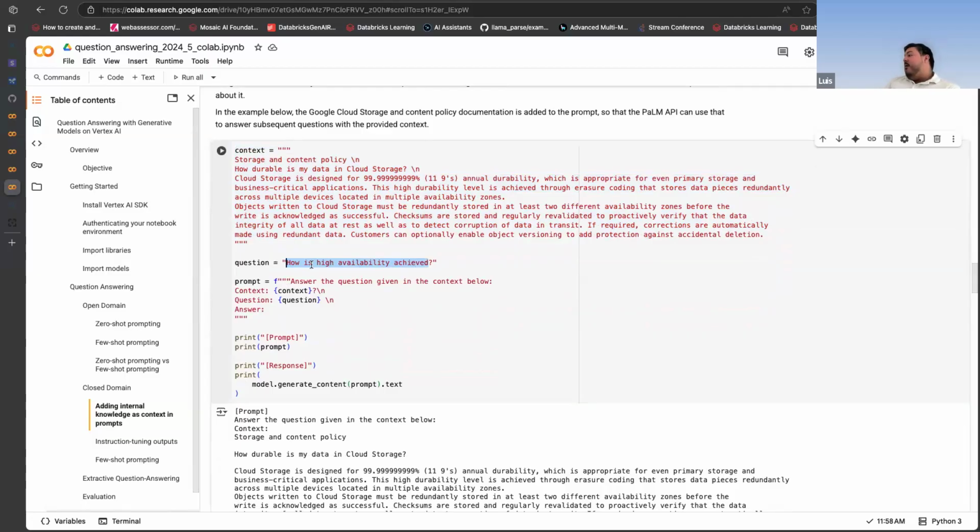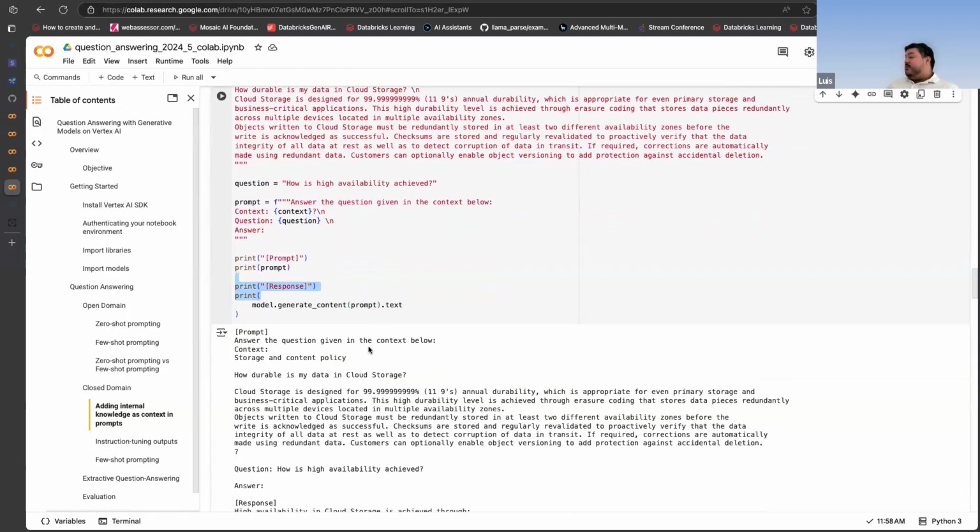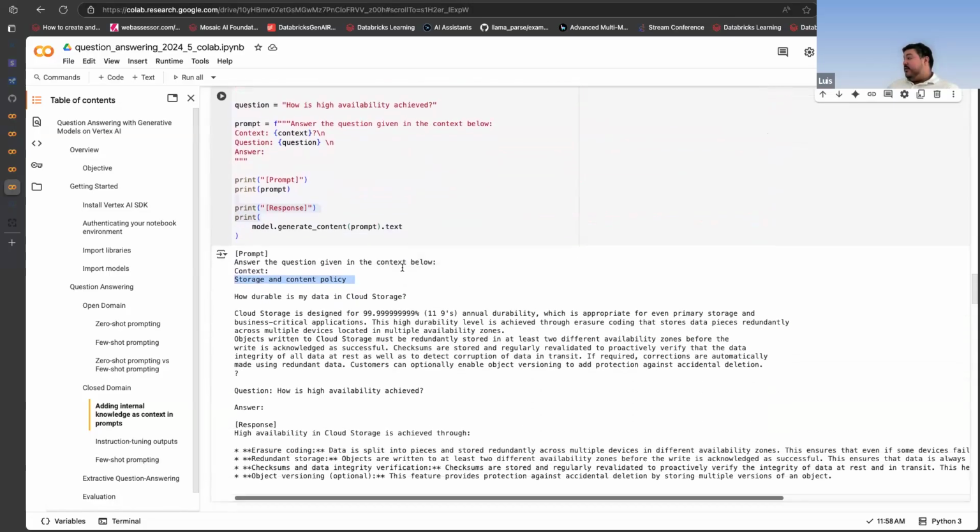But because we have the context in here, when we ask our question, we had to create a new prompt format. So then our prompt will be: answer the question given in the context below. Our context is here, our question is here, and our answer. So this is our new prompt format that we're going to be using, right? Because now we have answer the questions from the context and from the question itself. And then print our prompt and get the response. So the question was, answer the question below, storage and content policy. Like we asked here, how is high availability achieved?